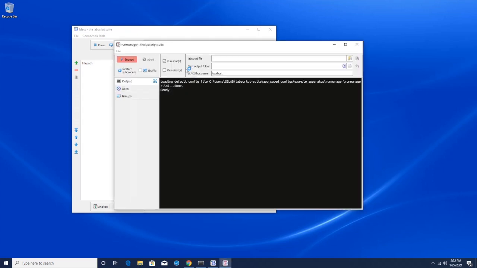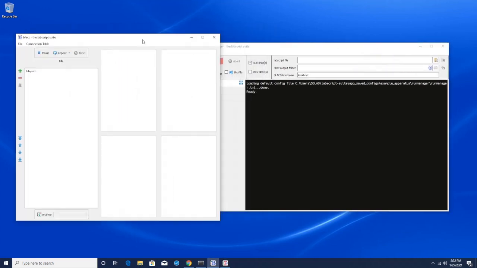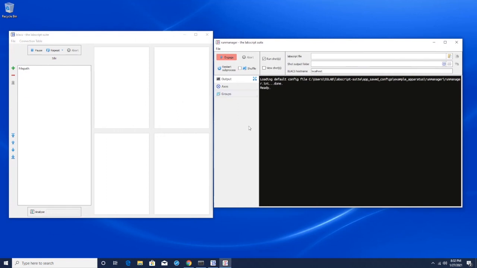See if this starts okay. Yeah, and this starts fine. It doesn't have a Labscript file. It doesn't have a destination to put things. So it's pretty bare bones at the moment. It doesn't have any globals or variables that you might normally see here.